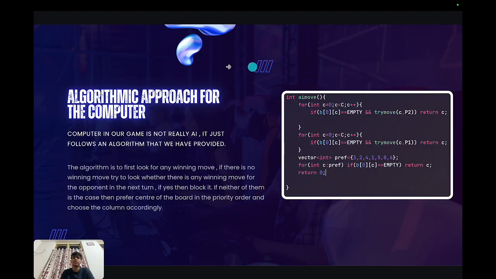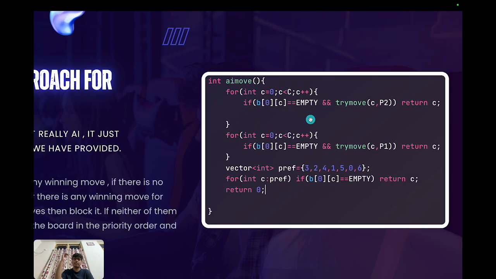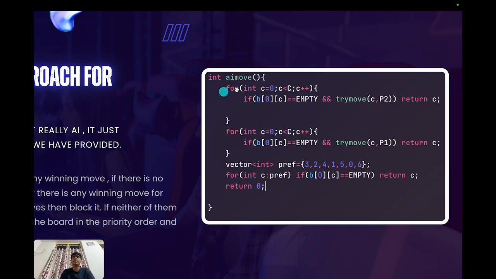Let's go back to the AI move sub function. As I said, it works in a three priority order. This is an integer return type because it will return the column in which the AI should play, and it is not taking any inputs. So how do we play that? For every column, c equals 0 to c less than C, where C is the global variable.